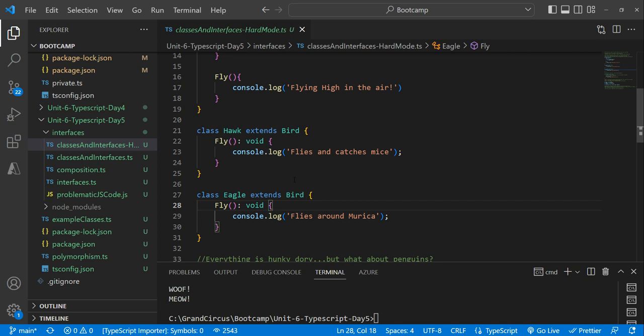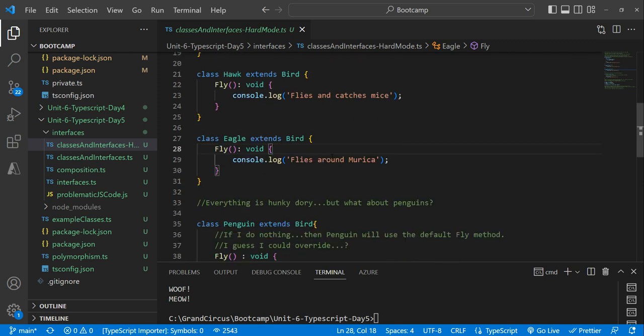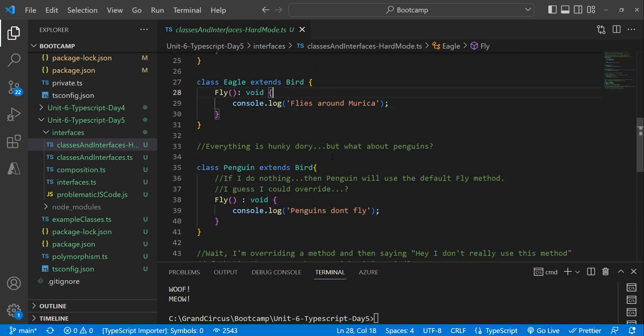Everything's going great, except one day my boss comes in and says we need to add penguins to our app. Cool, penguins are birds, so it makes logical sense I would have them inherit from bird. Wait a second. The bird class has a fly method. Well, I want penguins to be treated like birds. This is a bird app. But penguin, if it inherits from bird, is going to get a fly method. Okay, well, I guess I can override it. I'll make my own fly method, and I'll just say penguins don't fly.